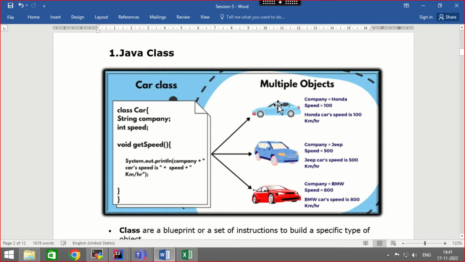If you want to use the same logic, then we call it an object. You can create multiple objects. As we can see in the figure, using this method they have created Honda with the speed of 100. When you run this object, you will get the output: Honda car speed is 100 kilometers per hour. With the same method, they have created one more object for Jeep. When you run it, you get: Jeep car speed is 500 kilometers per hour. With the same method, they have created one more object called BMW, speed 800.